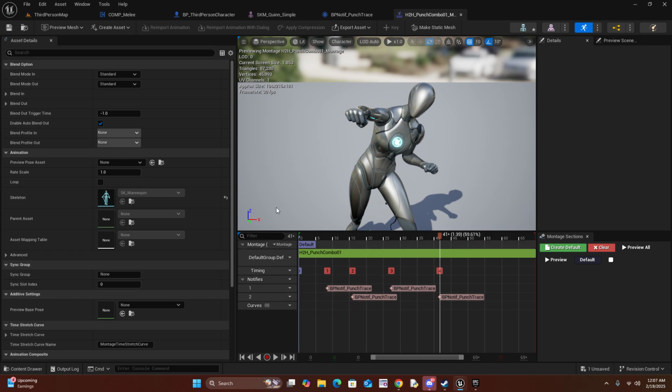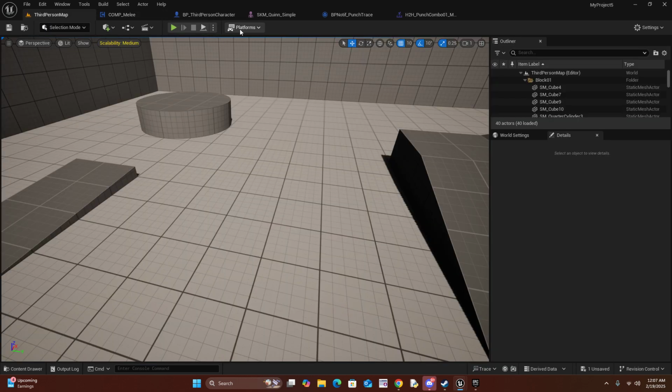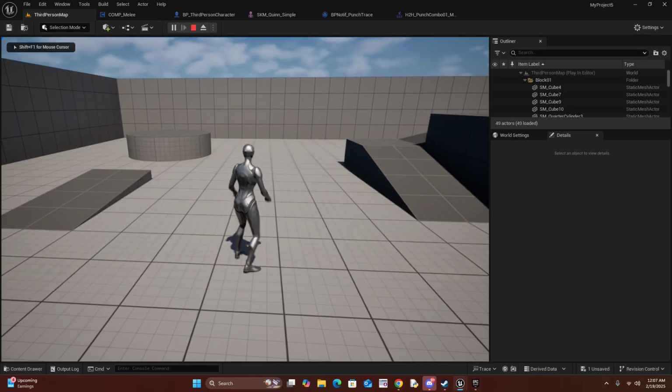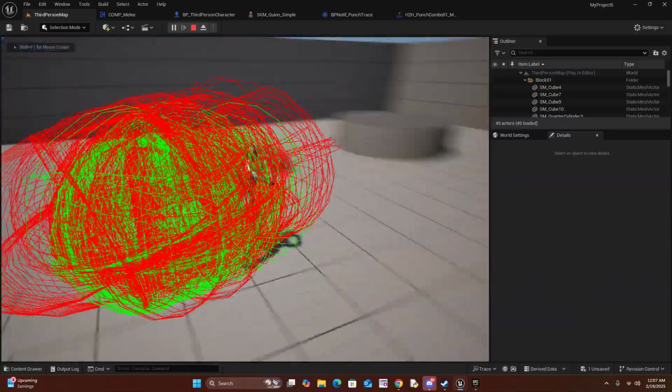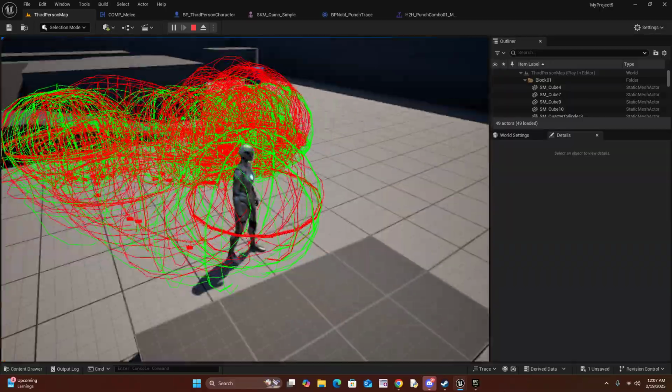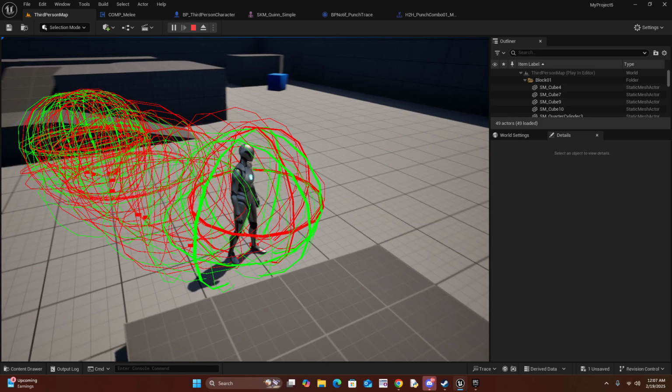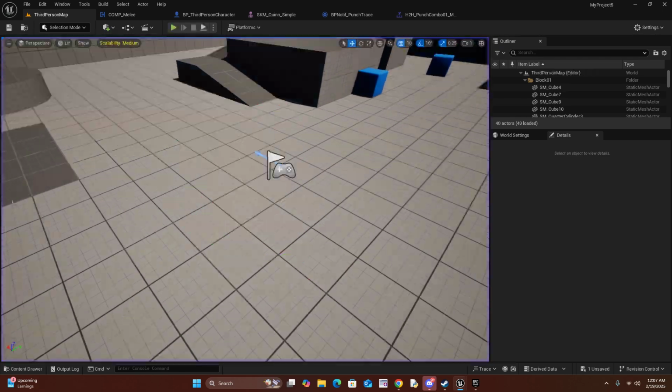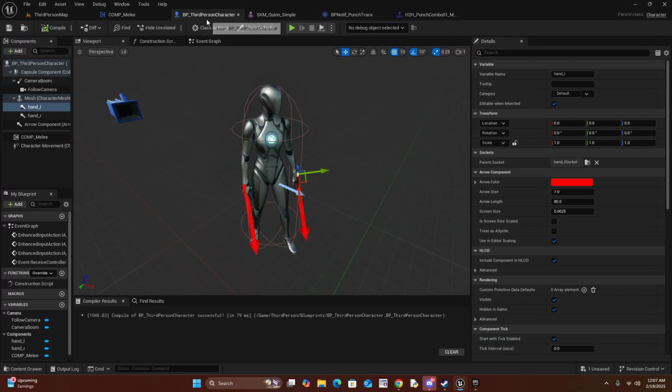So now the punch traces are going to be called. Now we can come back to our third person map here and see if we actually get any of these to cast. So we can see that we are casting. However, they are kind of ridiculous. They're a little bit big.